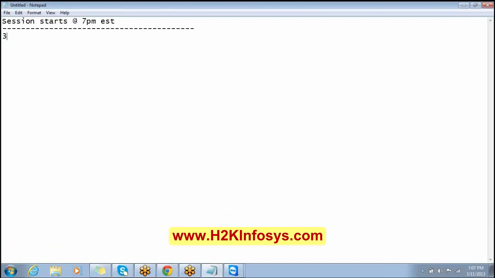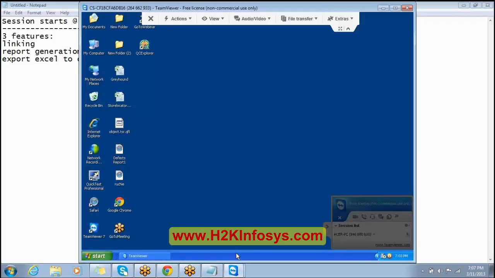Now after that there are 3 features that we will be learning. The first one is the linking. The second one is report generation. And then the third one is export Excel to quality center. So these are the 3 features that we will learn. Okay. So let me go to my quality center.